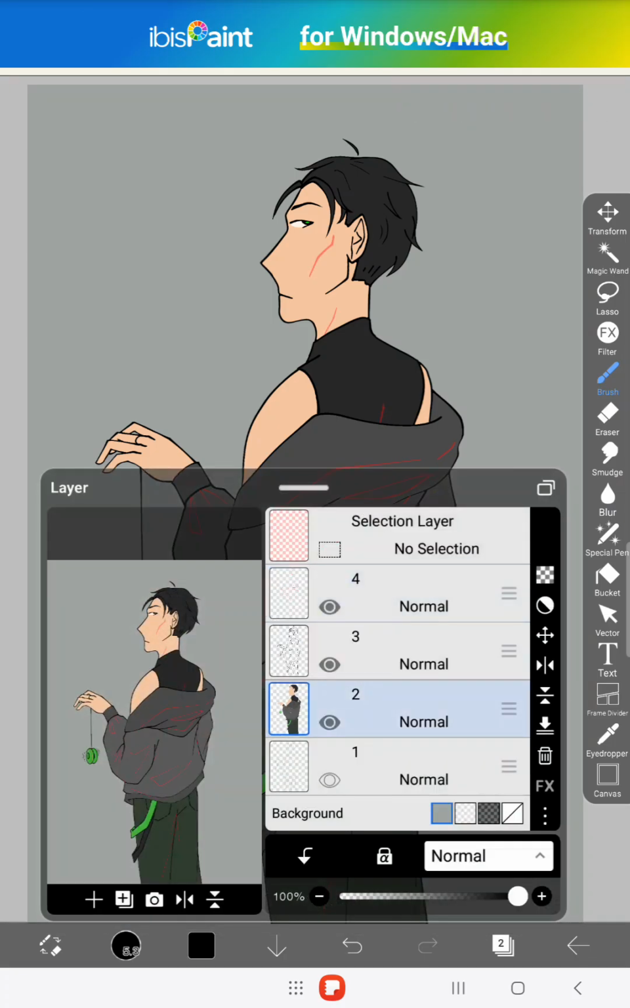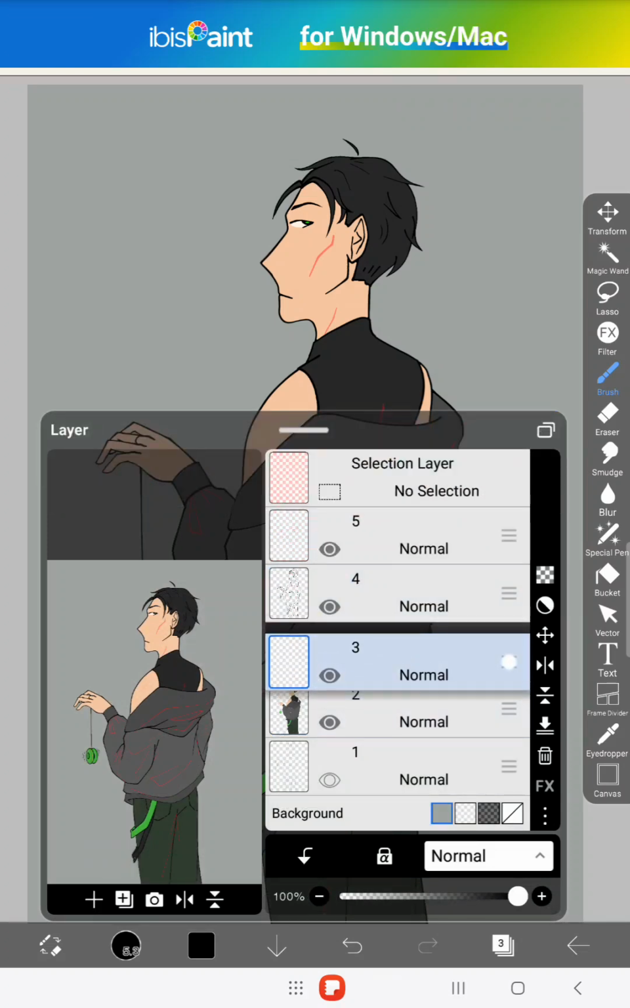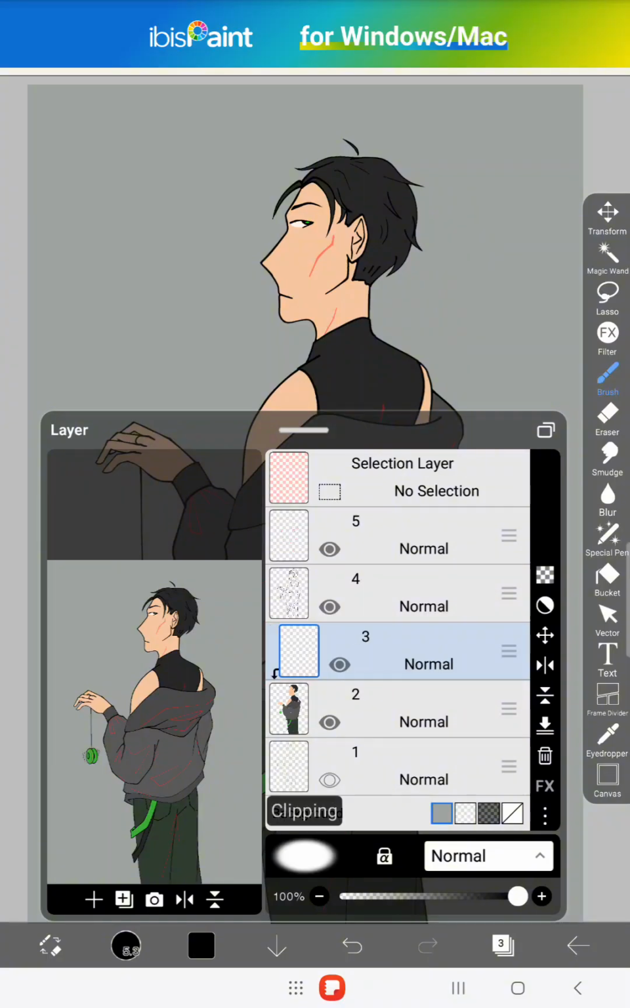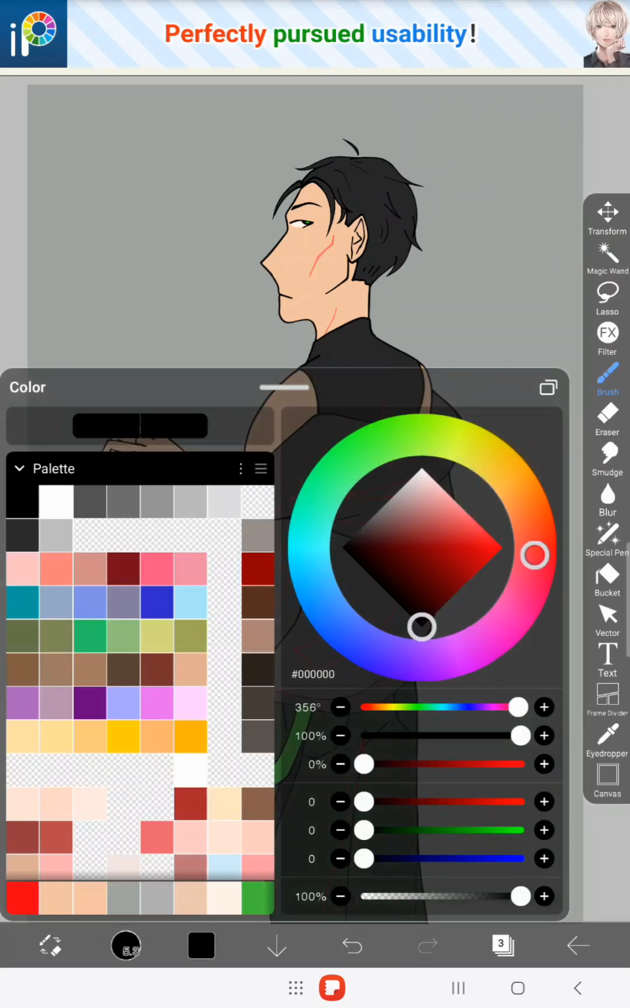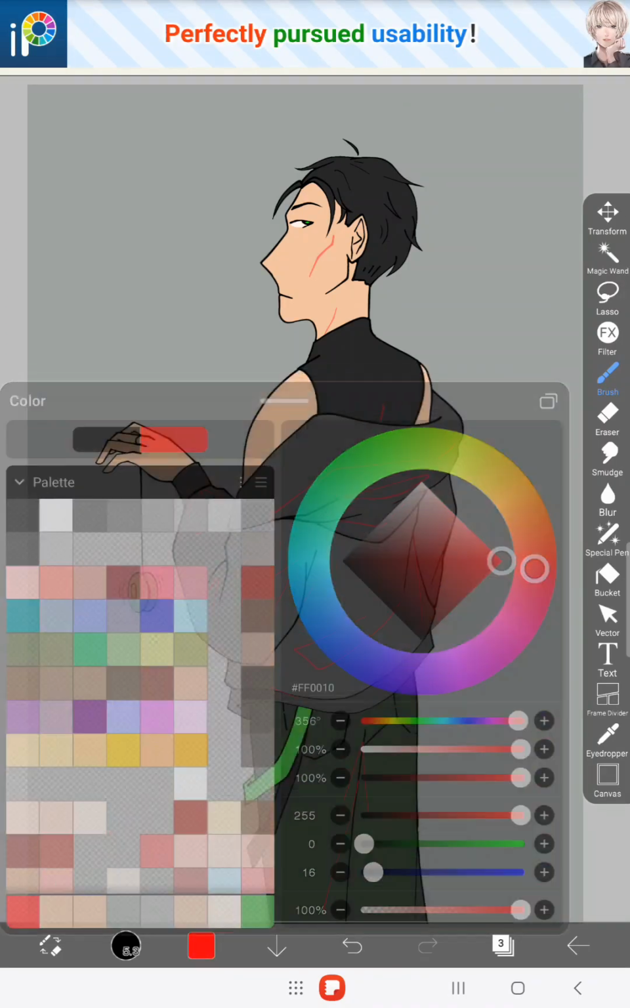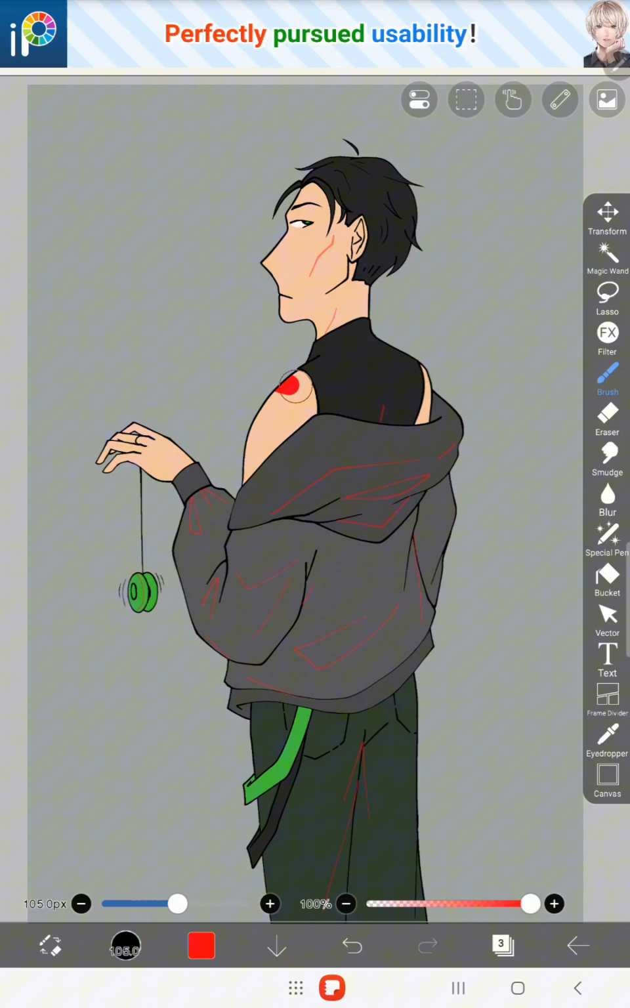To start off, I'm going to do something called hard shading, which is pretty much exactly how it sounds. So I'm going to make a layer directly above my flat colors, and I'm going to clip it down. You can see that button down here. What that does is it makes it so that you can only draw on the layer that is below it. So watch, it only shows up on my flat colors.